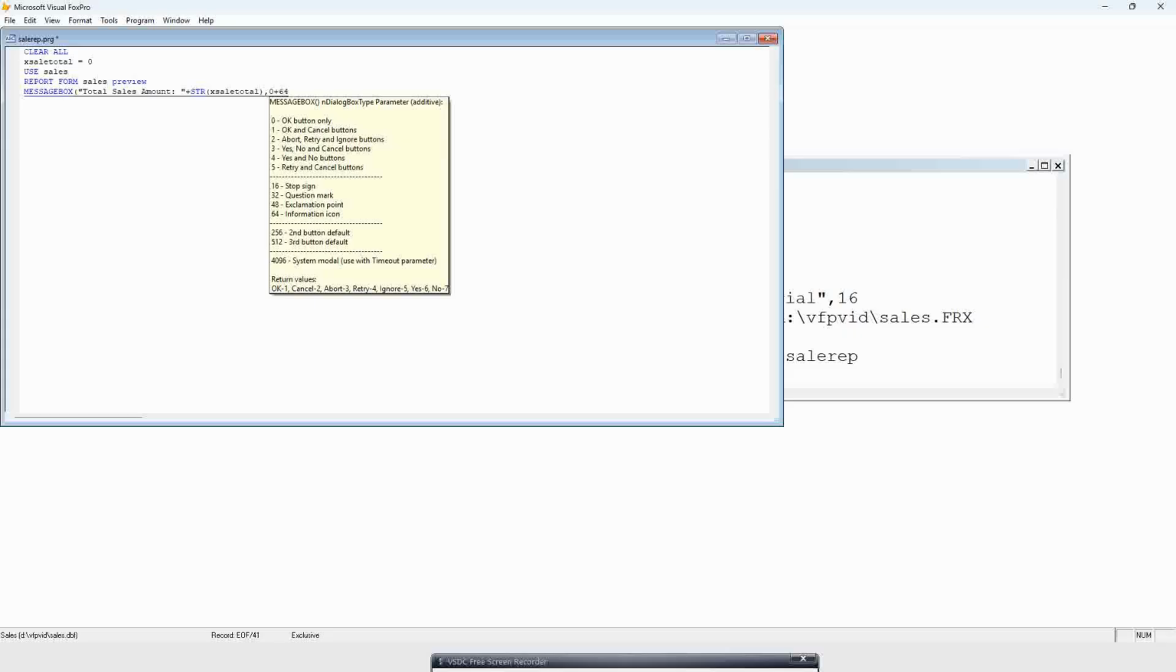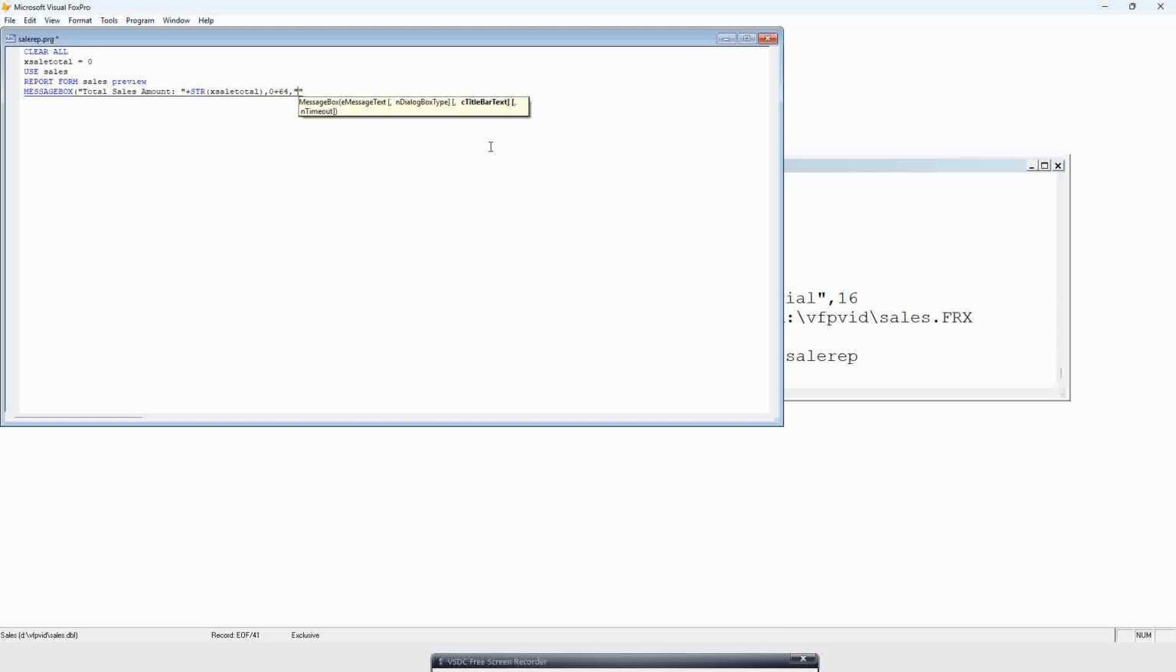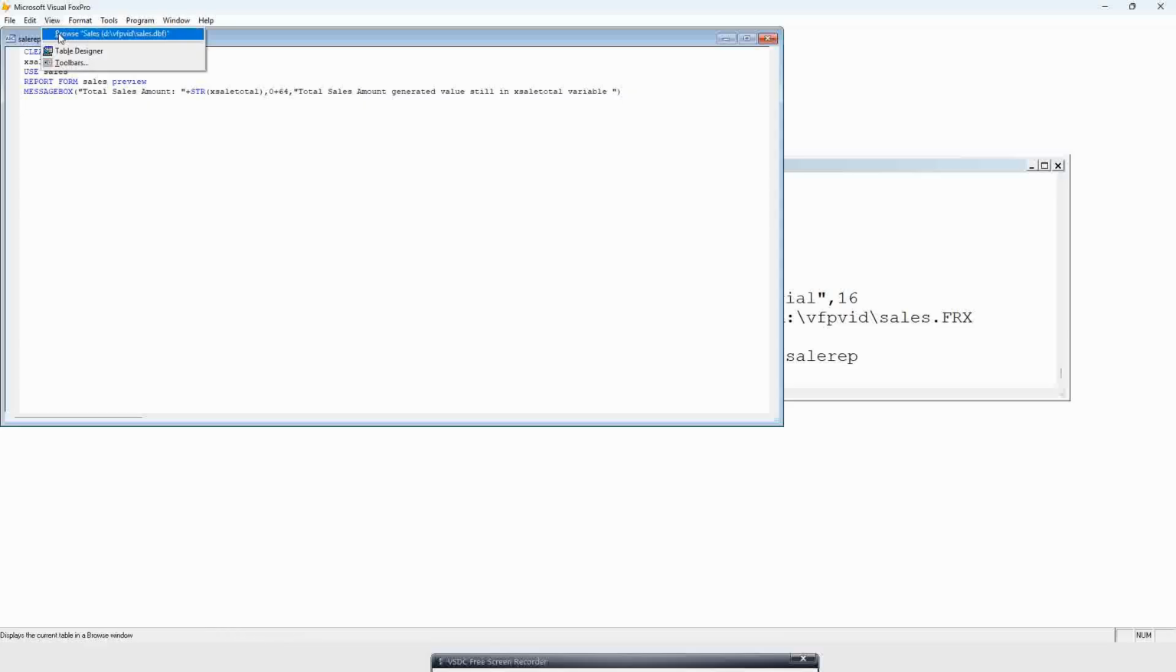Now see this: total sales amount copied into the Excel total variable. This is the generated Excel total amount. The generated value is still in the X total variable. Now I am closing this. Now you can see here I am increasing the font size.